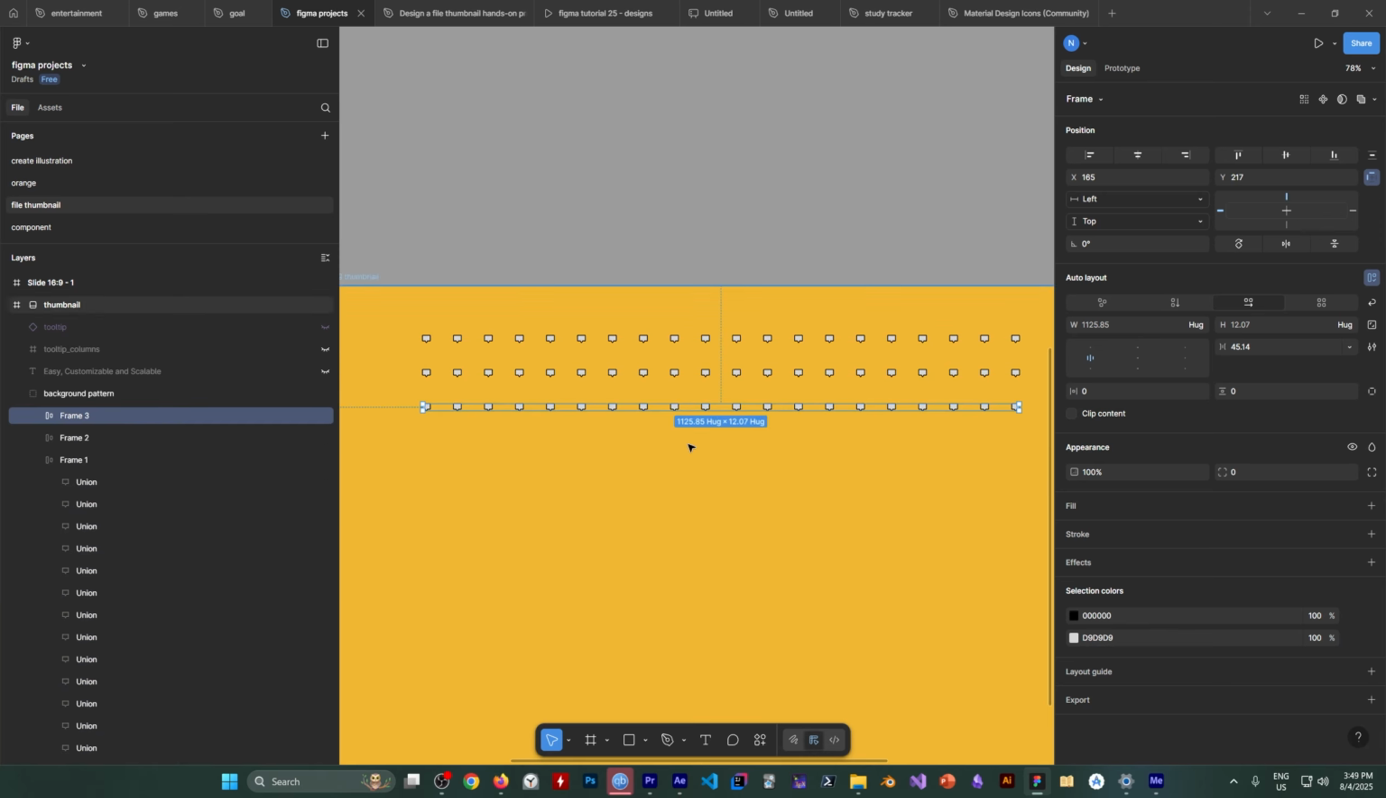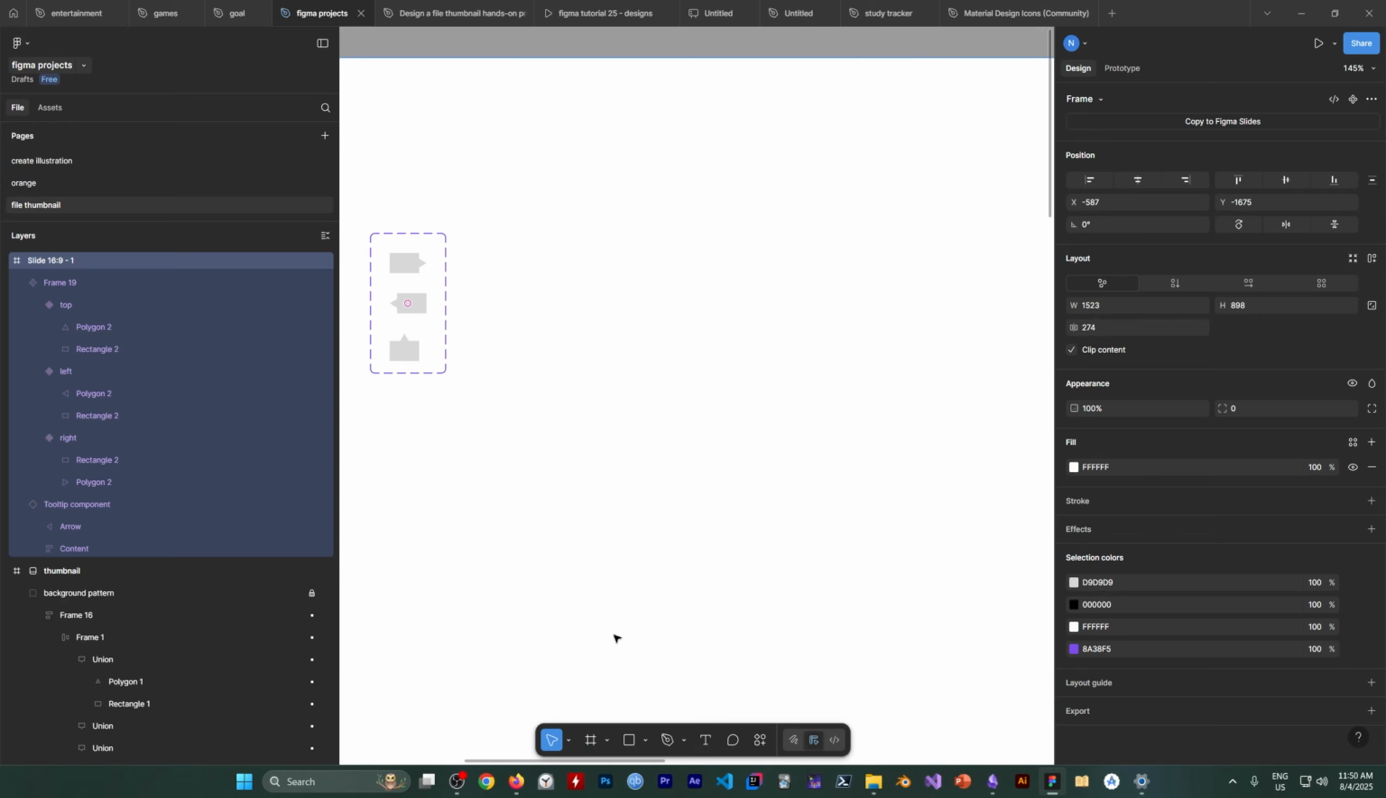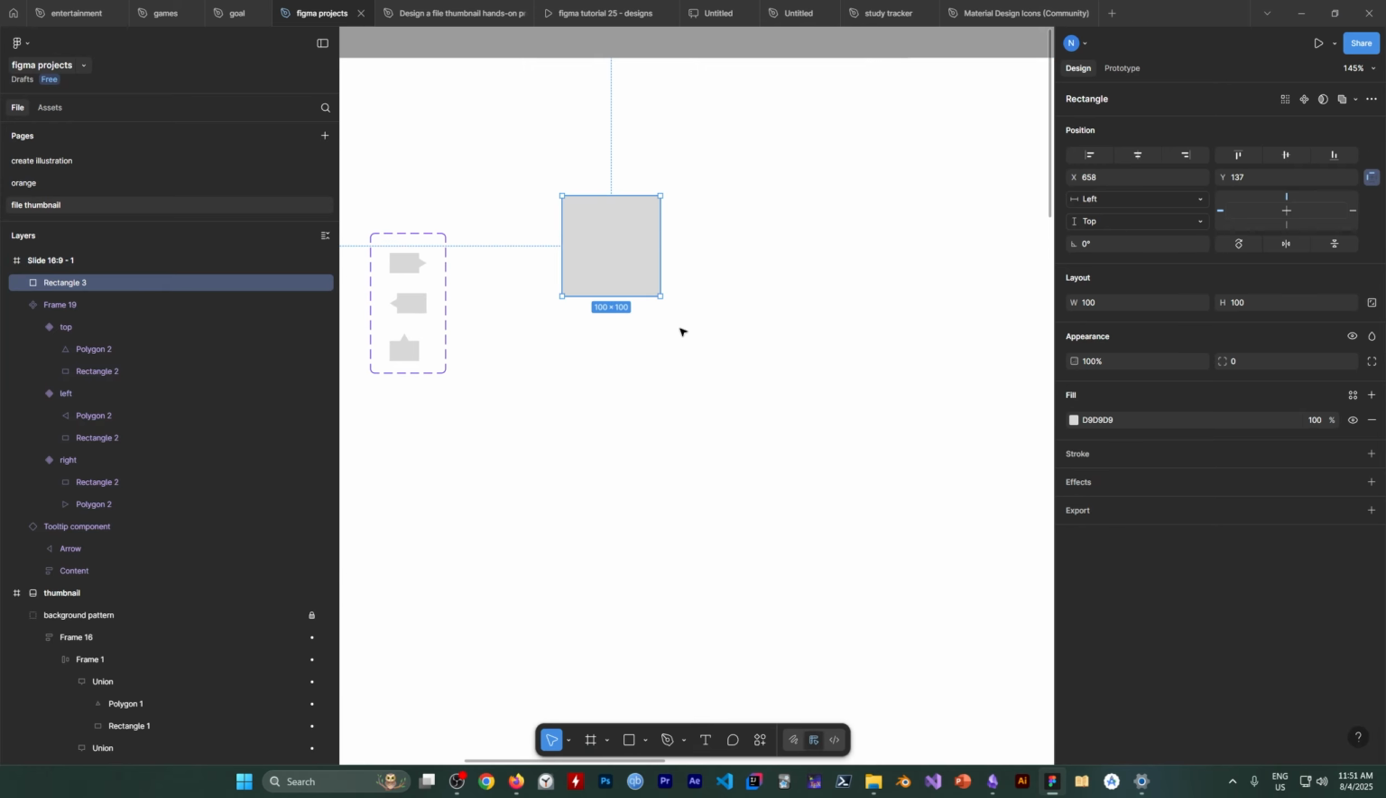Okay, for the next part, we need to create this button. We already created this tooltip, right? But I'm gonna show you how to create something like this. We will be using component variants. We didn't learn that when we started learning Figma, so I'll show you how to do it. So I kind of experimented with it. So first you just need to create a component.